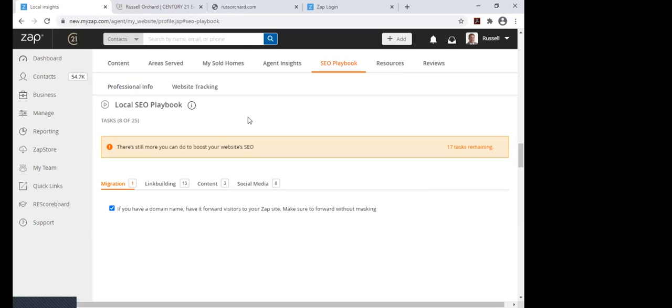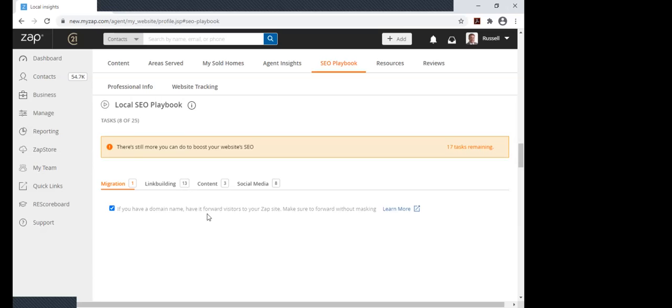But here's what you need to know. Again, tied back to the neighborhood type of concept, the way you're going to be more searchable is if you do these things. So this SEO playbook is all about, and just in case anybody doesn't know, SEO stands for search engine optimization. What you're going to do is it's got these ideas for you. So the first one we've already talked about. If you have a domain name, have it forward visitors to your Zap site. So that's where I was saying, go to GoDaddy, purchase a domain for yourself. I did russorchard.com. You can do whatever you want to.